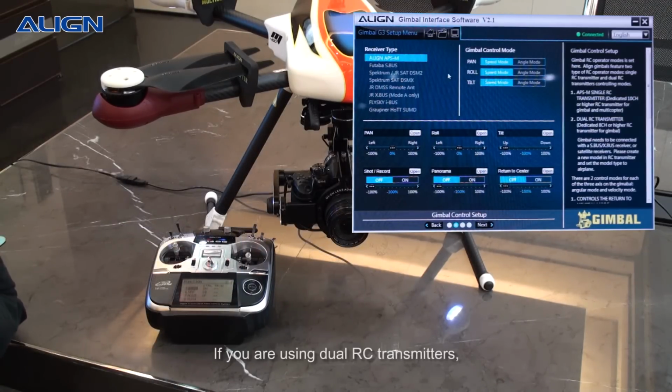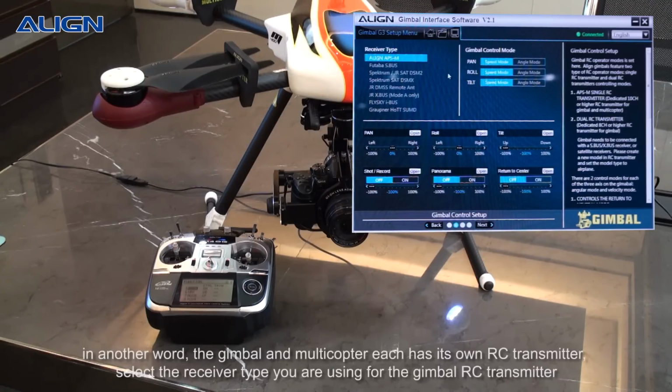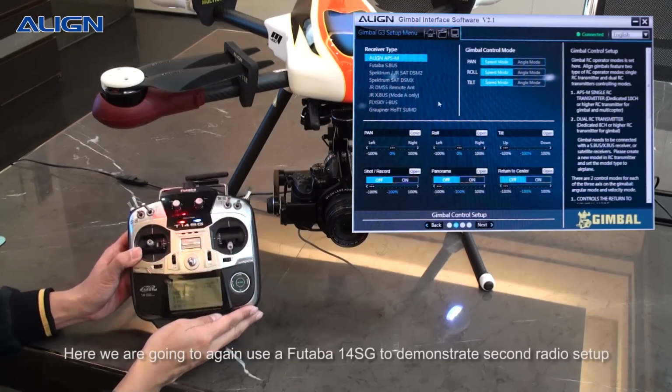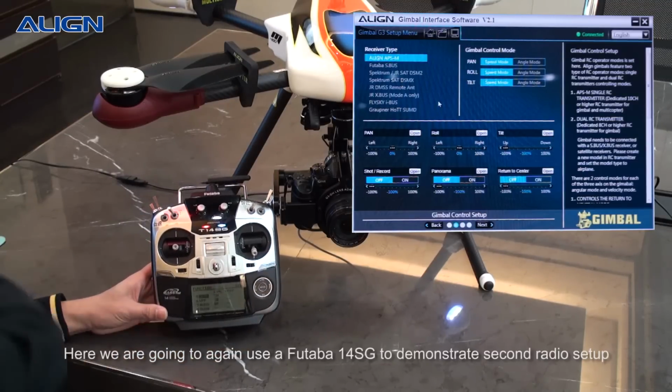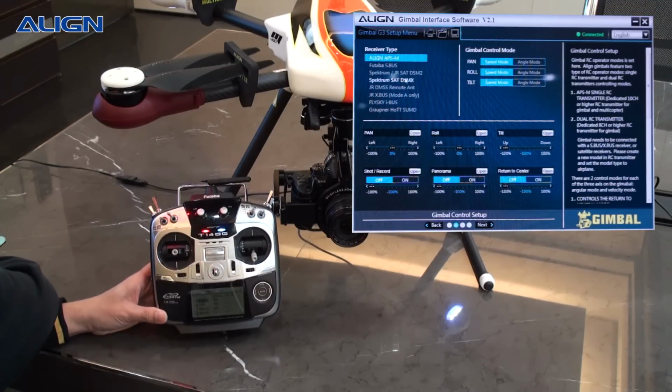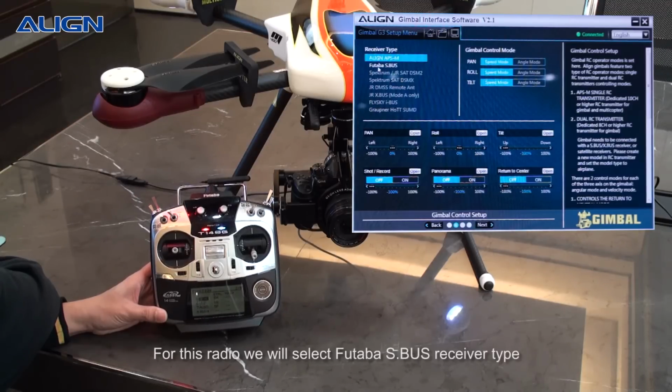Now, if you're using dual RC transmitters, in other words, the gimbal and multicopter each has its own RC transmitter, select the receiver type you are using for the gimbal RC transmitter. Here we are going to use again the Futaba 14SG to demonstrate second radio setup. For this radio, we will select Futaba S-Bus receiver type.